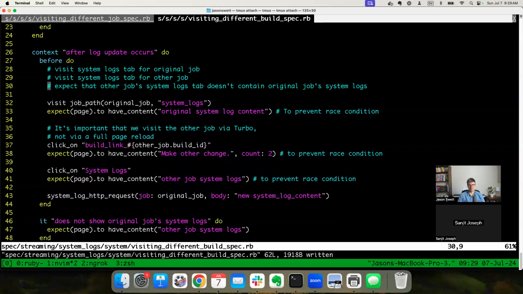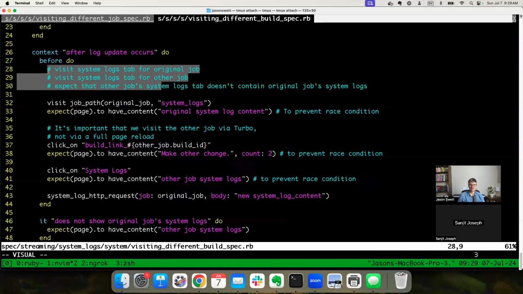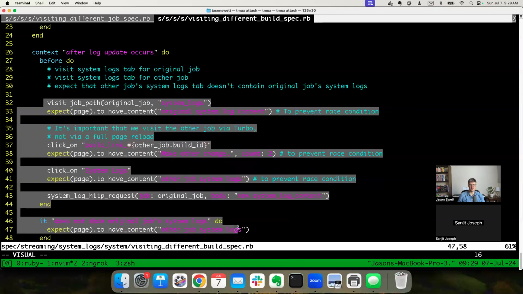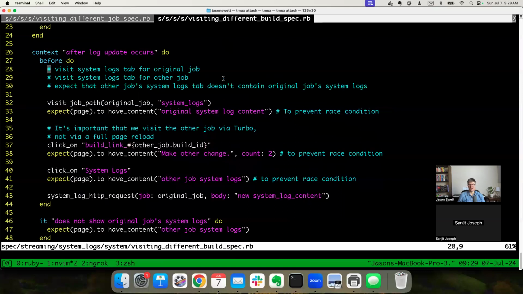Okay, so this is the essence of our test basically. Visit system logs tab for original job, visit system logs tab for other job, and expect that other job's system logs tab doesn't contain original job system logs. So that's what the test is. But right now, this is so noisy that it's really hard to infer this from this. I imagine you agree with that statement, Sanjit. Yeah, the bit that is clear up there is what we have put in the hash.